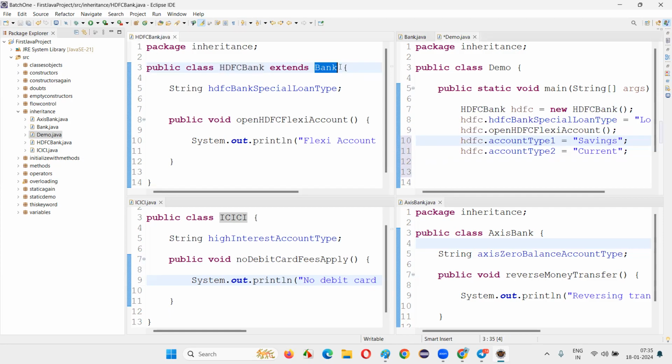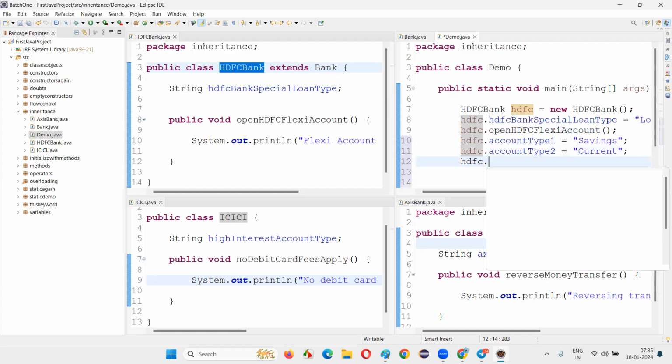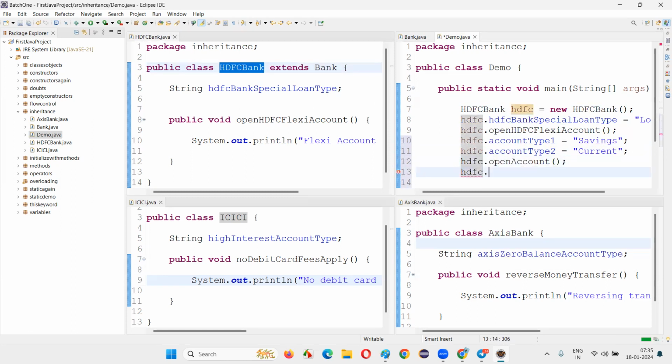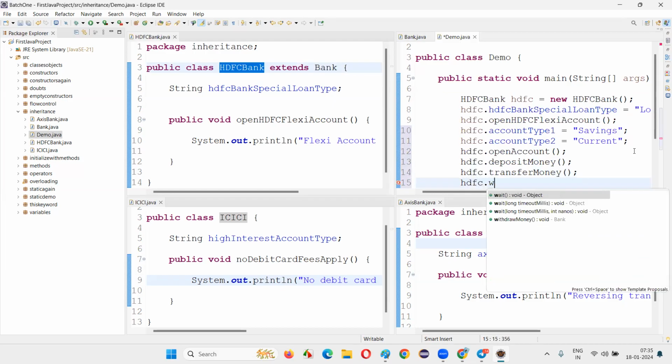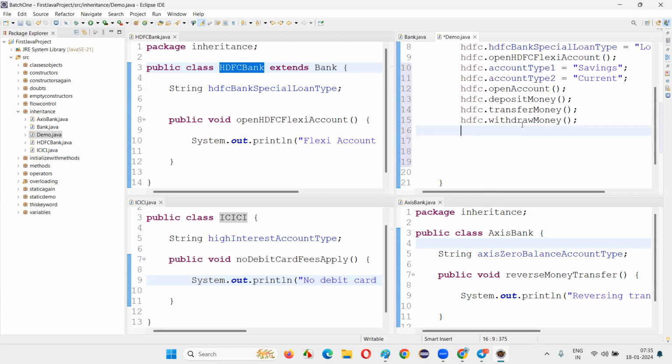So all the properties of the bank class can also be accessed by creating an object for the child class. Using the object reference of the child class, we can access not only the properties of this HDFC bank, but also its parent class, like this. Now HDFC dot open account, HDFC dot deposit money, HDFC dot transfer money, HDFC dot withdraw money, all the methods I can access.